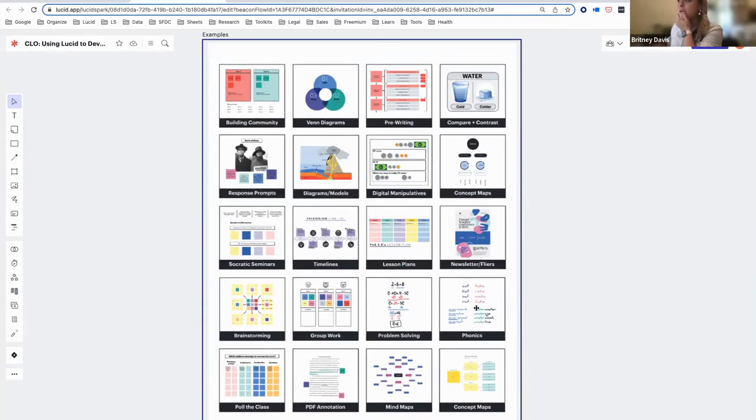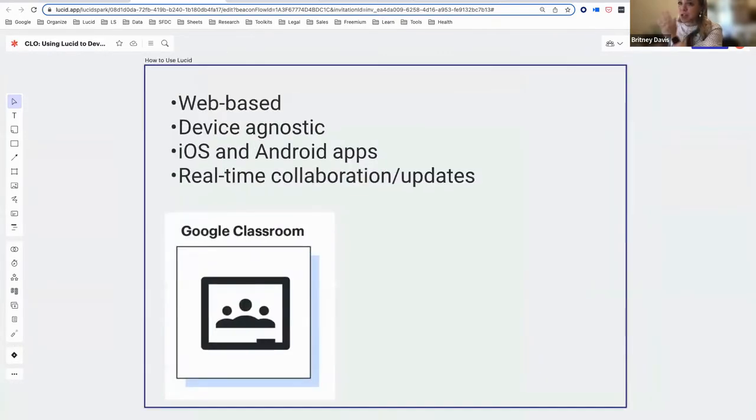Now I know we want to focus in on writing specifically. So just as you go into thinking about how you may use this with students, for those of you using iPads, Chromebooks, any device, I wanted to let you know this is web-based, so it can work on any device, but we do have iOS and Android apps as well for Lucid Spark, Lucid Chart. So whatever device you're using, that should work for your students. It's all real-time collaboration and real-time updates as well.